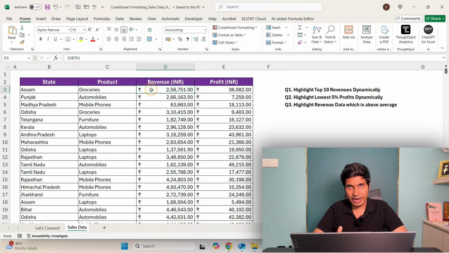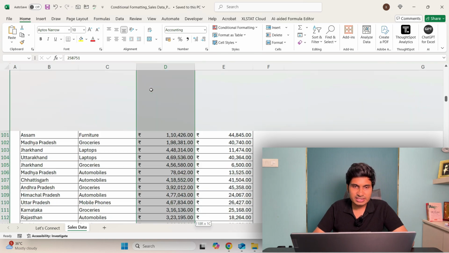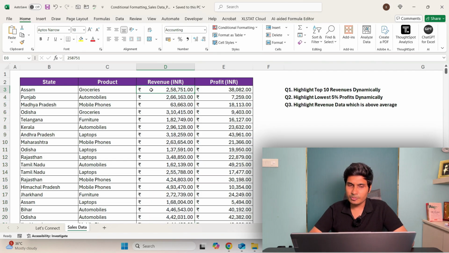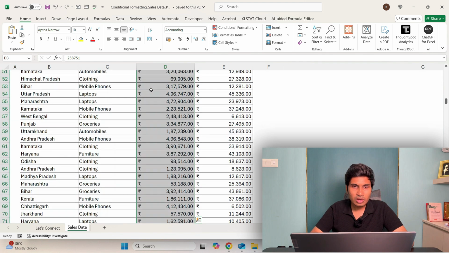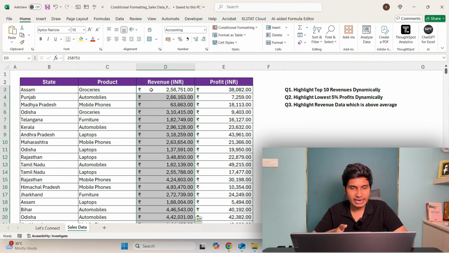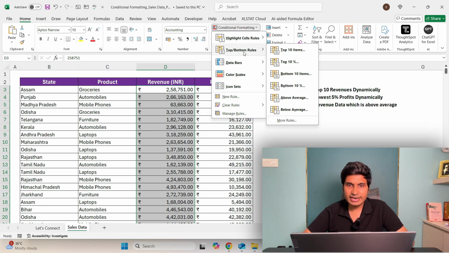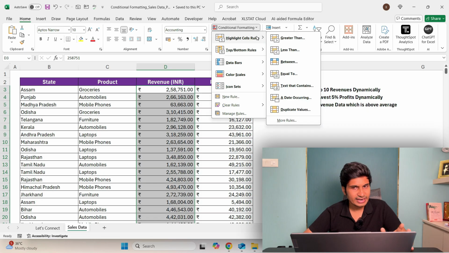To use conditional formatting, we first need to select the entire column. The shortcut to select an entire column I have already discussed in my previous videos. You just need to put your cursor on the first cell, hold Shift and Control, and then press the down arrow. Automatically your entire column will be selected till the last data point, and then under the Home tab you will find the option of conditional formatting. Here you need to select Top/Bottom Rules. In the previous video we have already discussed all about Highlight Cell Rules.